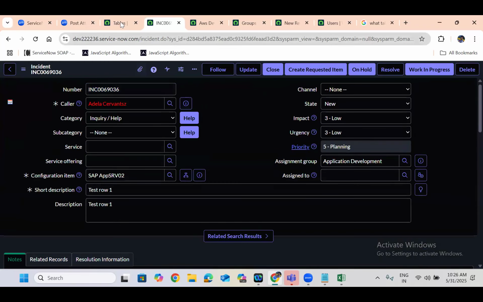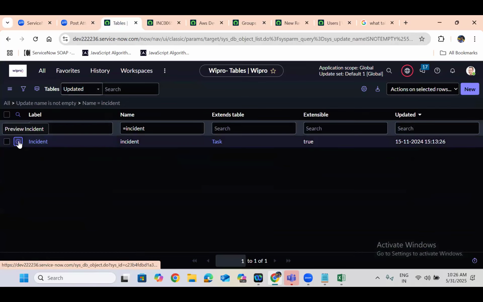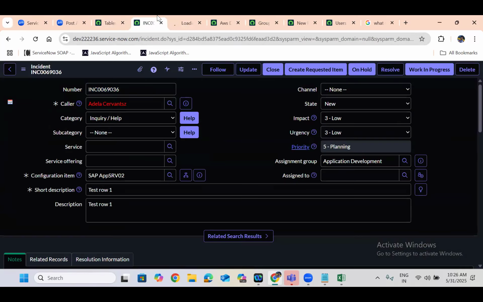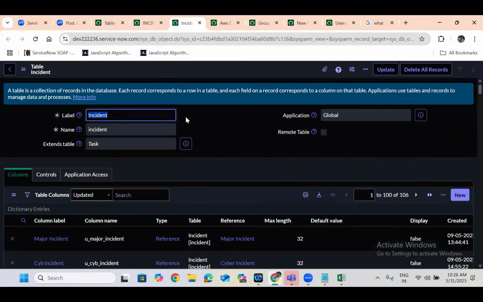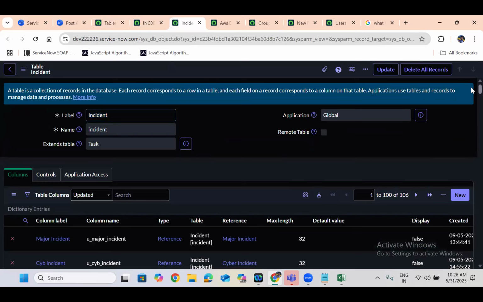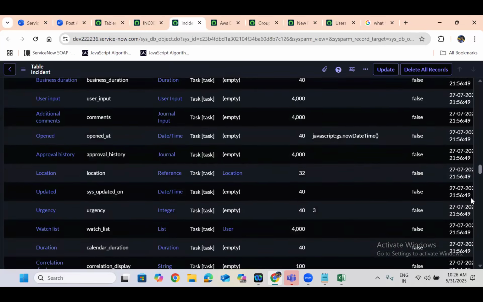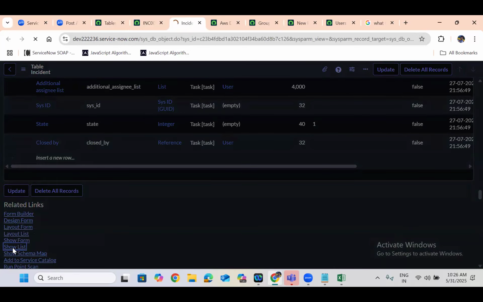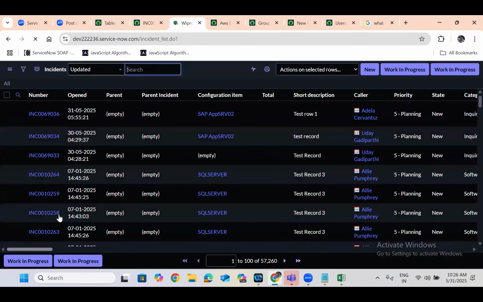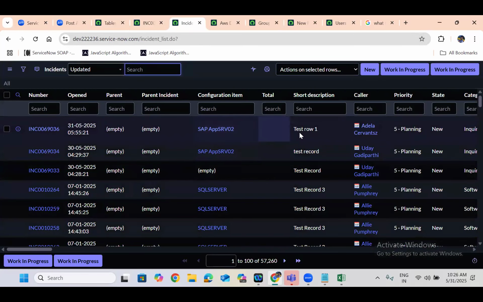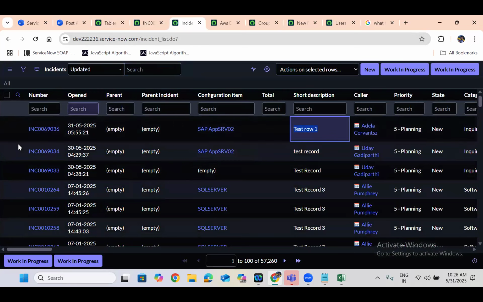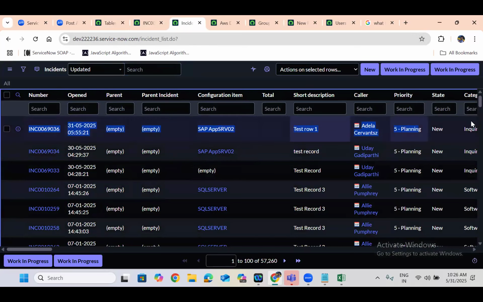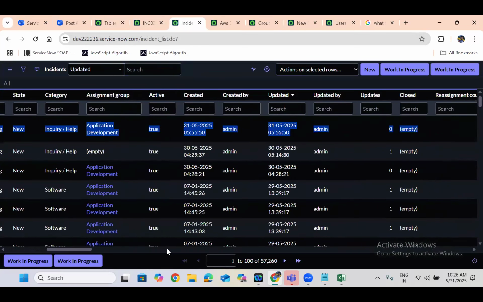Okay. So here now I will click on show list. So I created a row in the incident table using the incident form. So here is test row 1. This row is actually created using the form, guys. Using the incident form, this row is created.